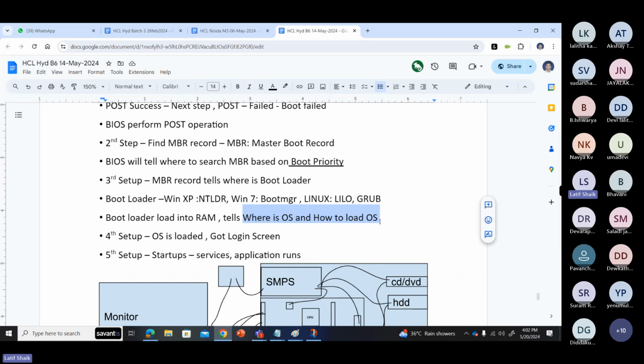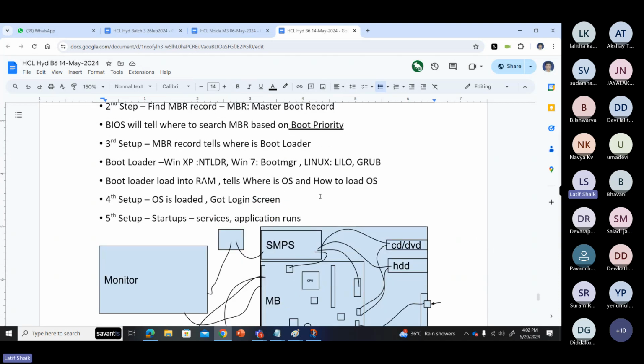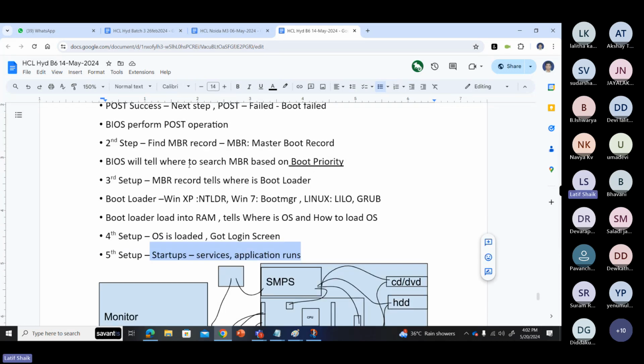And finally, the OS is loaded. You get a login screen. Once you log in, the background startup services will all run. Once that is completed, you can start working on your system. Very good, guys. It's the most common question.